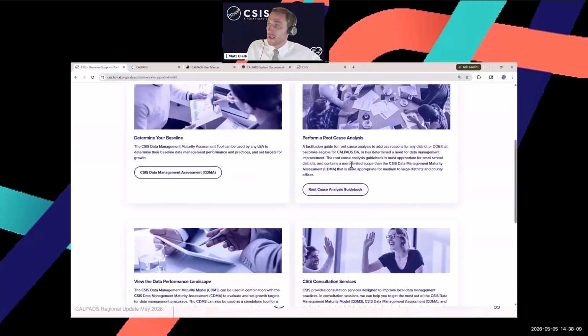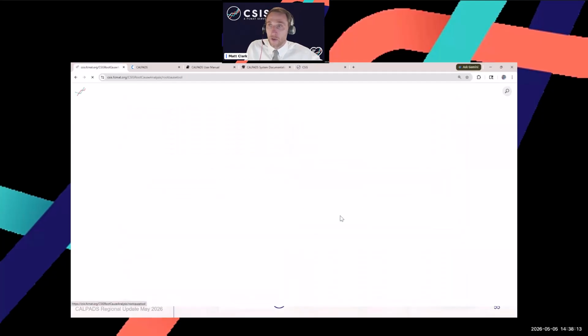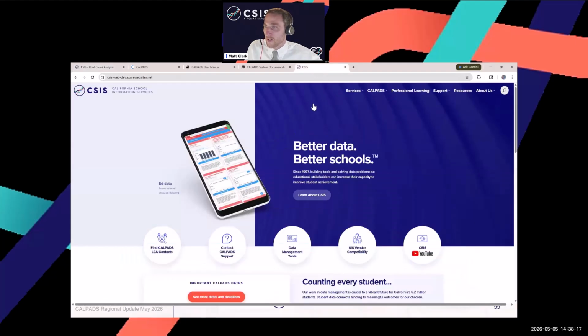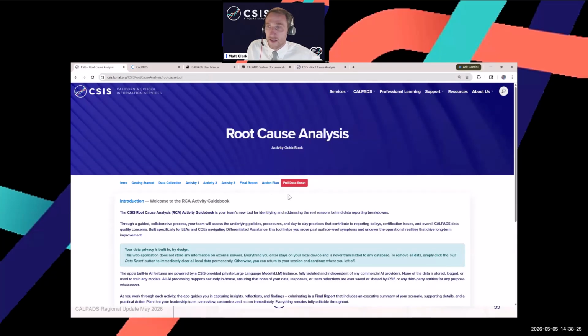And the root cause analysis guidebook is right here. If you click on it right now, you'll arrive at our old version of the guidebook. So you can see some of the updates that we've had in place here. So this is what it looks like now with the update. This is the first version, but it will be in exactly this same place. I would recommend checking back here in the next couple of weeks to get a view for the new root cause guidebook.